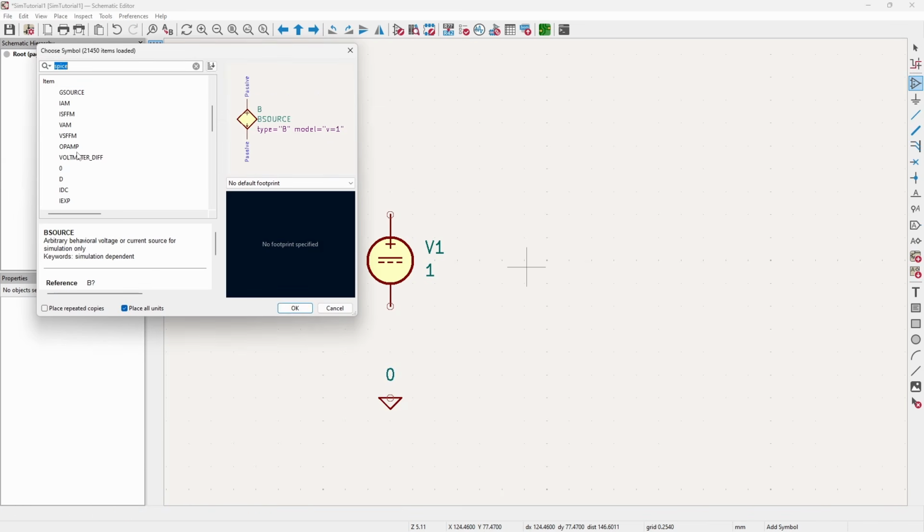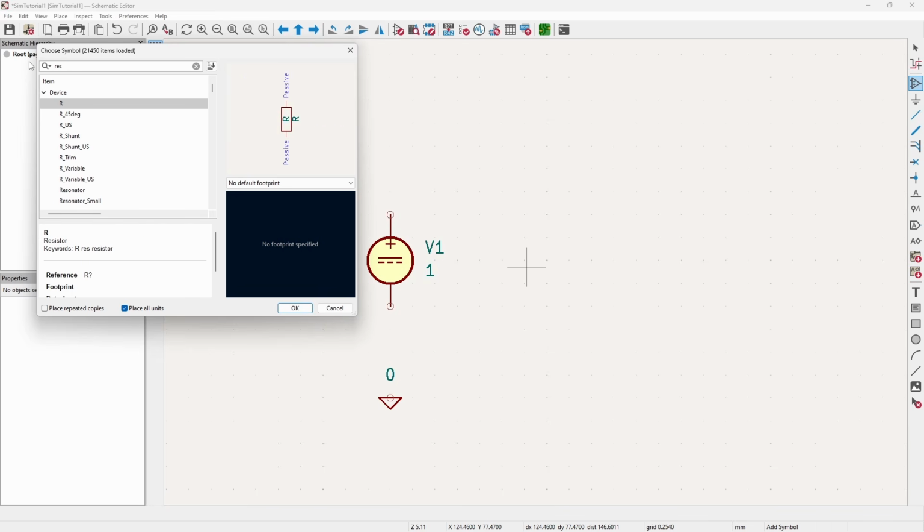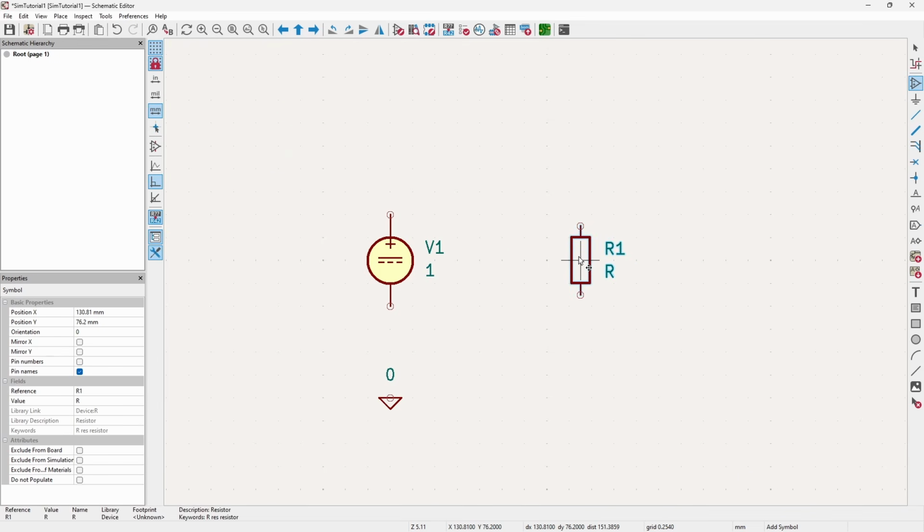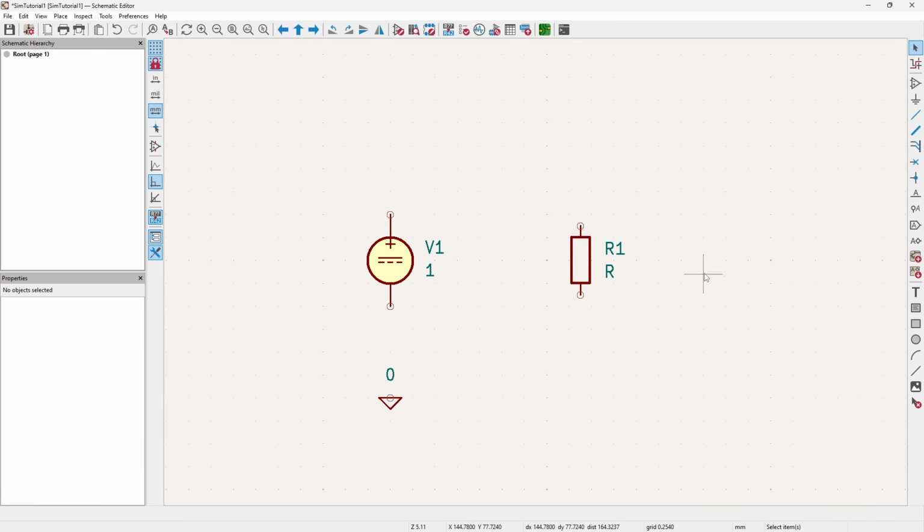Now the resistor doesn't show up in the Spice menu here, but we can very easily find it by just typing in RES, and the first component that comes up is the resistor. Left click to place that. Then I'm going to right click and hit cancel to get out of that mode.